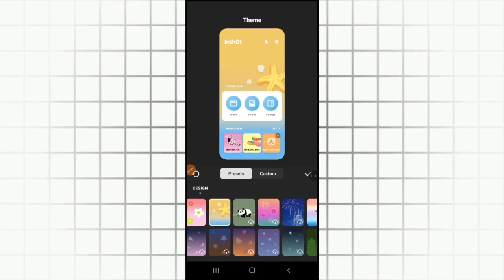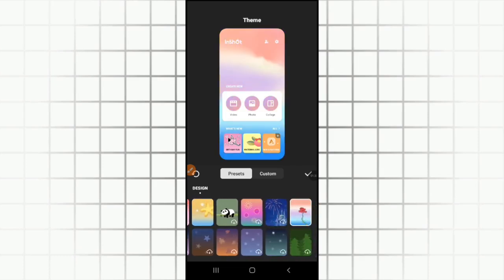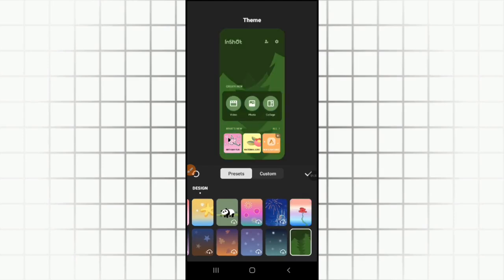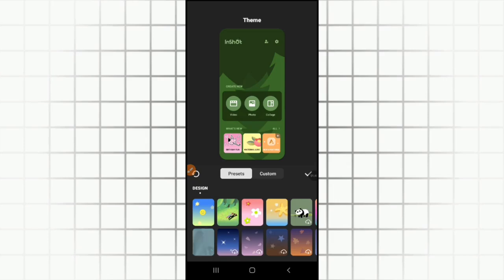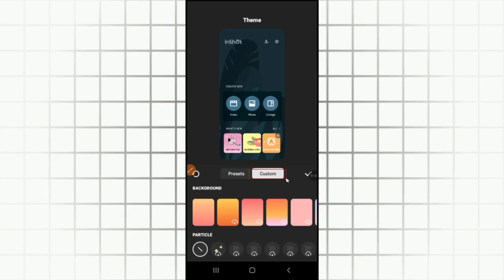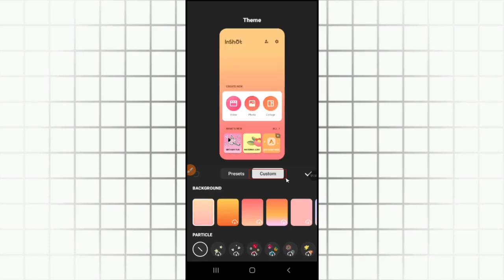Look at it. For example, I'm selecting this one, then this one, and then this one. I think this one is so great. And then here we have another option, custom. Here you can use these custom themes, custom backgrounds like these. And then we have the animations, which you can apply on your InShot interface.